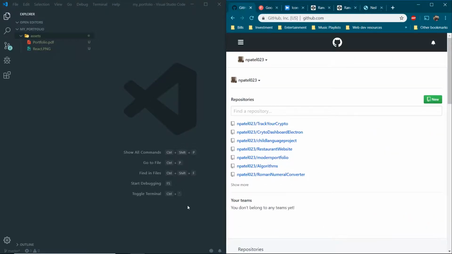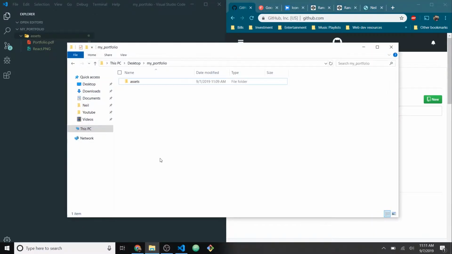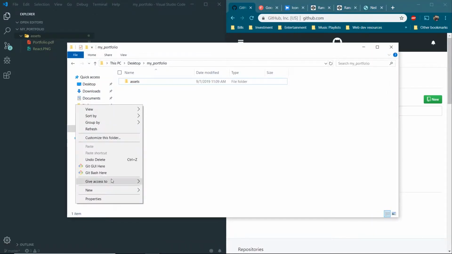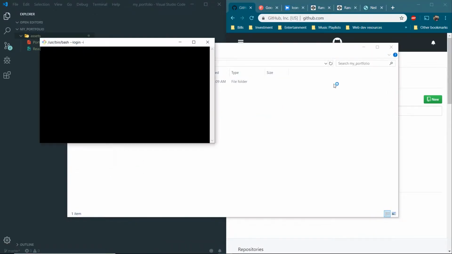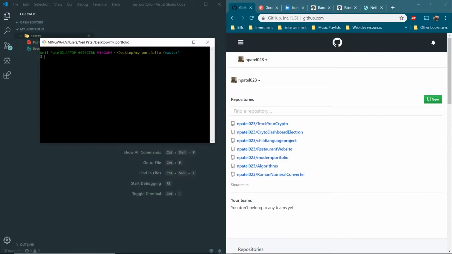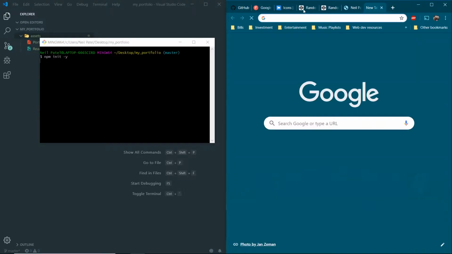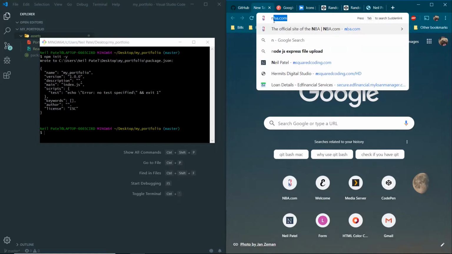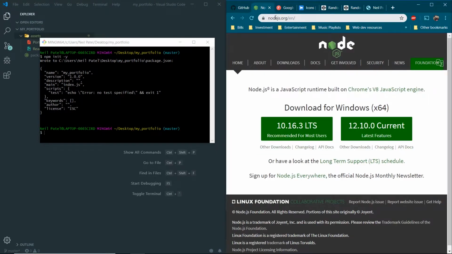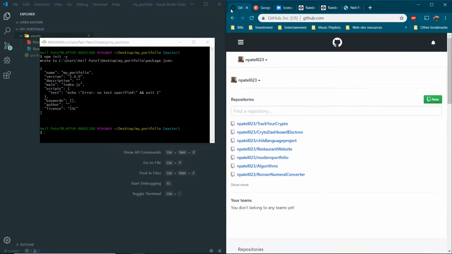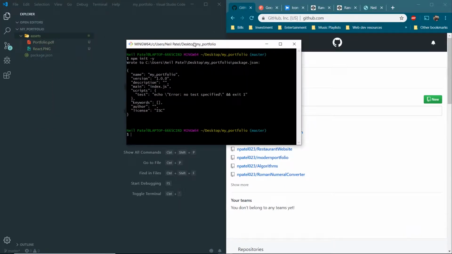Okay, so now we can go in our folder, right click and say Git Bash here. And the first thing we're going to do is npm init -y. Also, I just want to say, if you guys don't have Node.js installed for npm, you're going to want to download that as well. So if you just go to nodejs.org and download it, you'll be able to use npm.